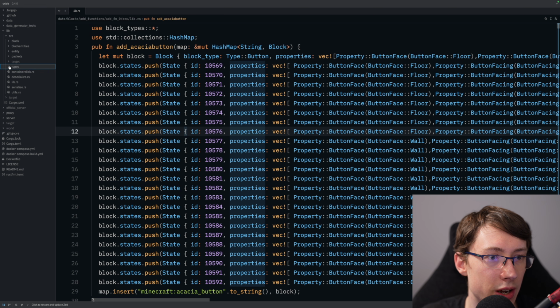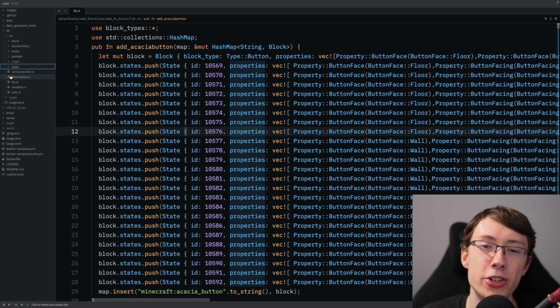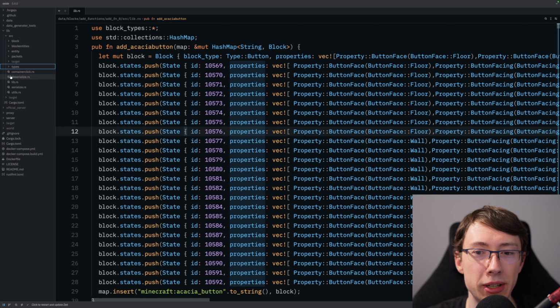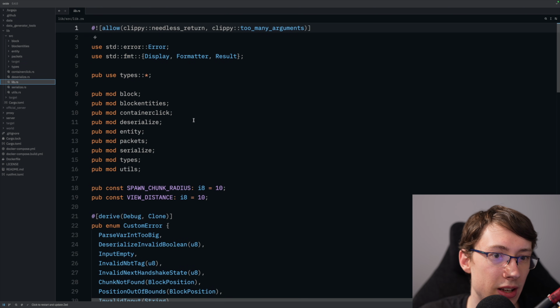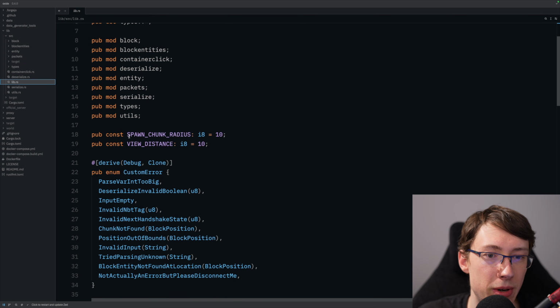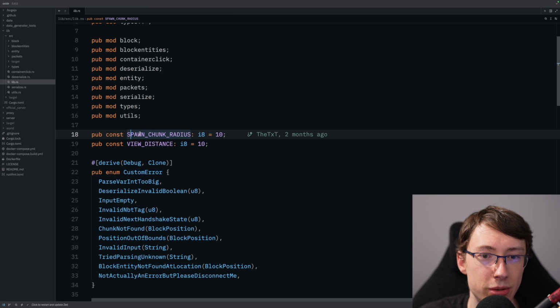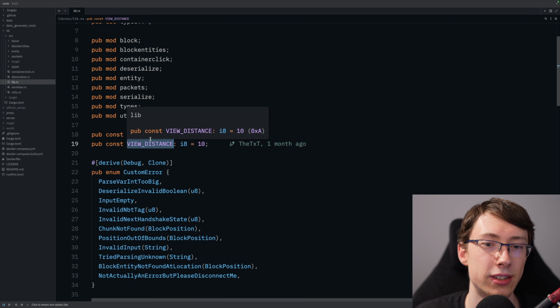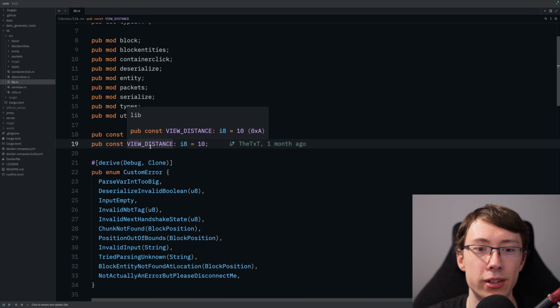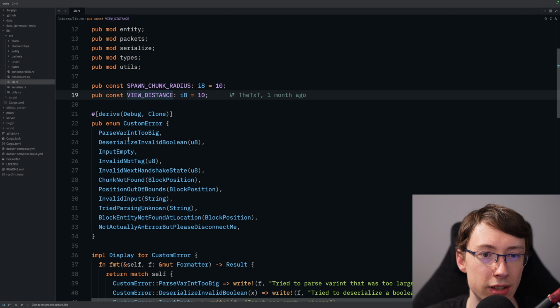This is where not the majority of the code lives. The majority of code lives in this big data crate, of course. But the most complexity, or the most interesting stuff, lives in this library. At the top level, we do have some constants that I have to put somewhere. So spawn chunk radius and view distance are still all hard-coded values, but at some point this will go into some configuration, of course.